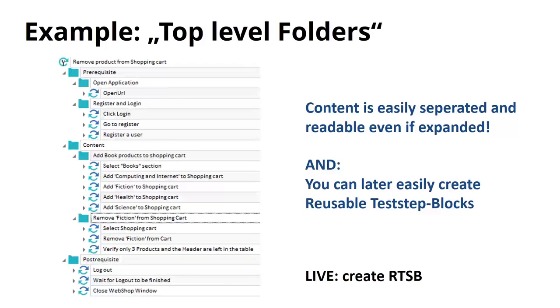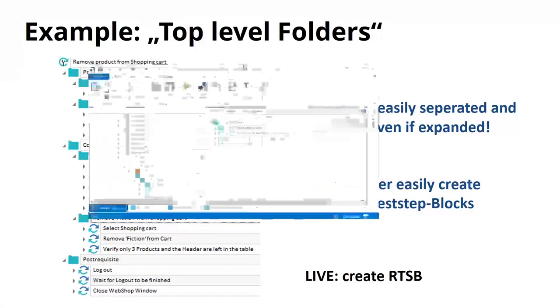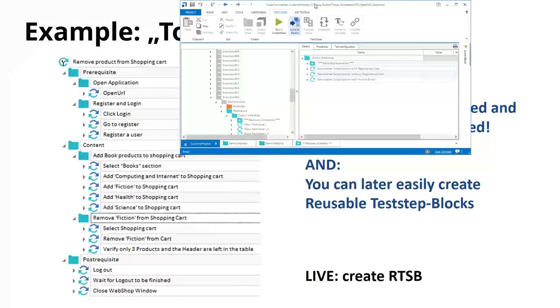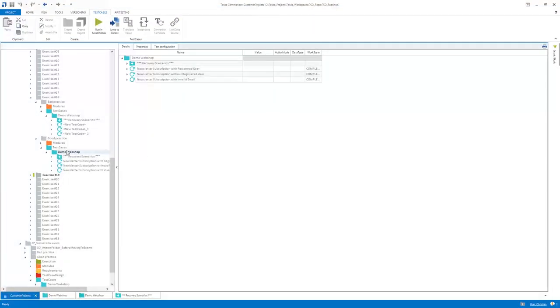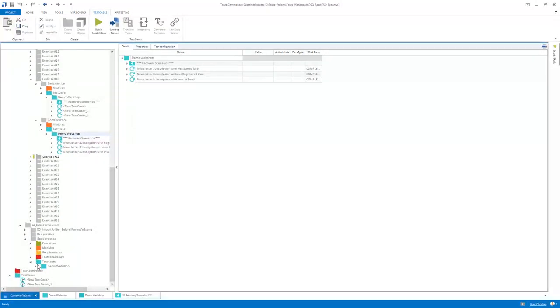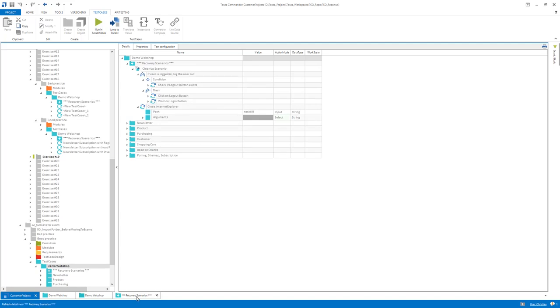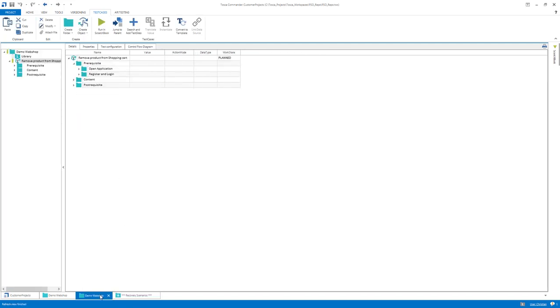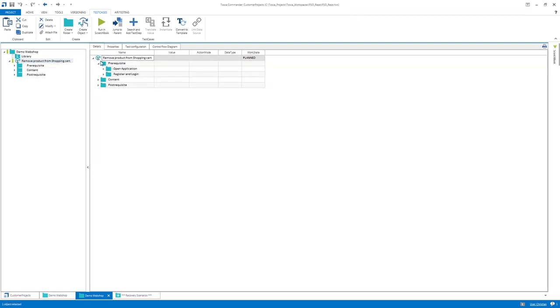I will quickly show you this feature live in Tosca. So here you can see I have Tosca and I have a certain test case. Let's go here. Sorry, I already prepared it here. So here you can see there's a test case where I have a prerequisite folder, content, and post-requisite. And especially the prerequisite will be something that you will need often, right? You need to open the application and register. So for different applications, you will have the same prerequisite.